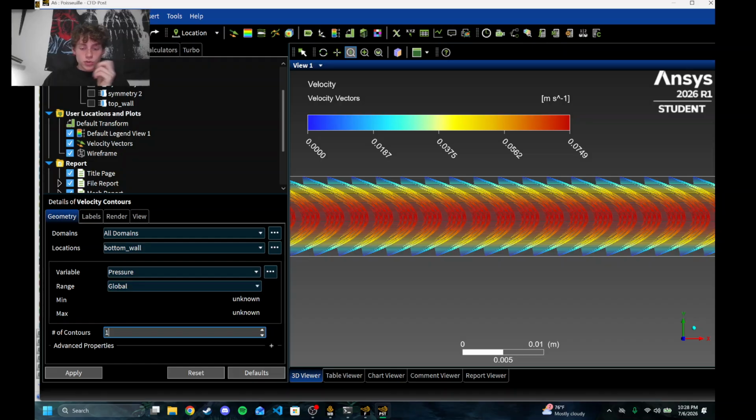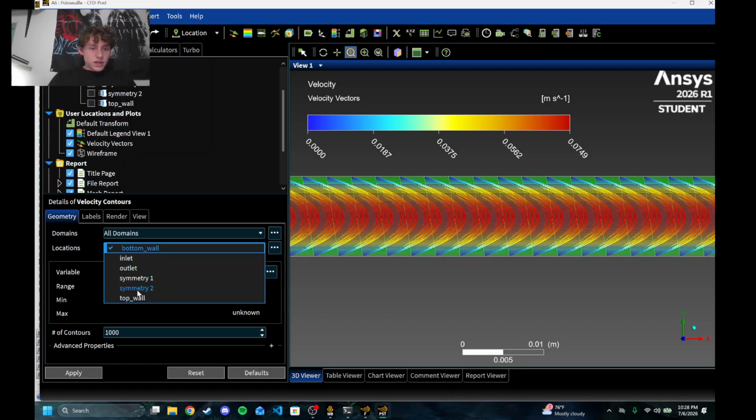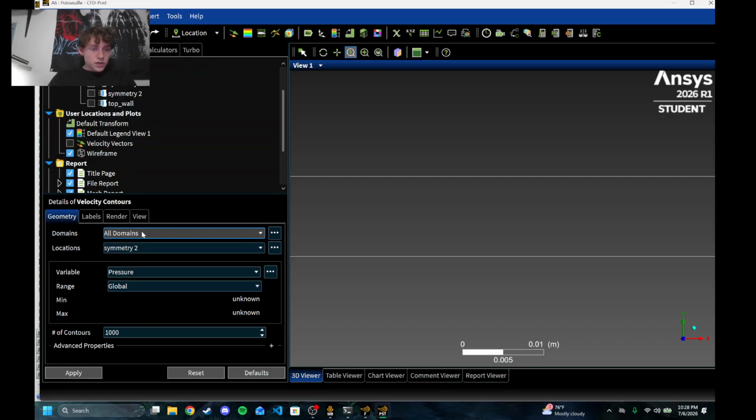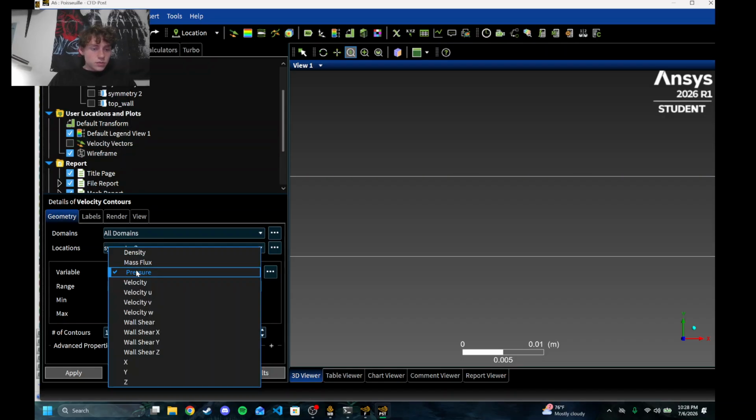So number of contours, typically you could just do a high number. It'll give you a nicer gradient. You can do something lower, and it will be quite obvious, the change, but just go with something higher. It doesn't really hurt. So location, we can do this as symmetry, and I'm actually just going to hide the velocity vectors for now.